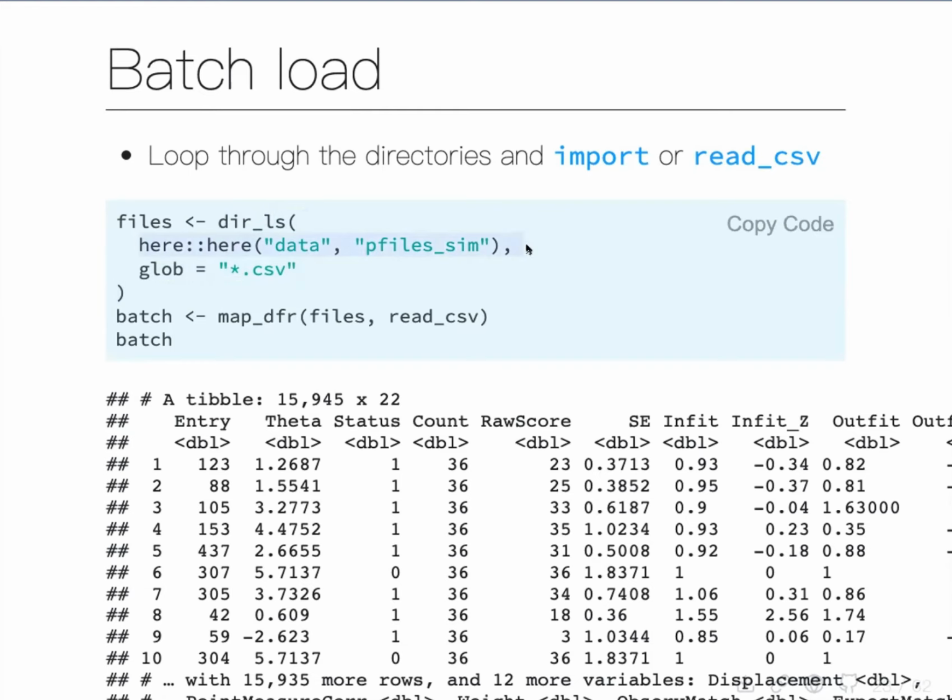This is pointing me to the folder that I want it to look into. This is saying limit it only to .csv files. And then it's going to return a file path for every CSV file in that folder. Then I'm storing that in an object I'm calling files. And then we can call map_dfr on files and just say read_csv. When you look at this, I now end up with the tibble that has almost 16,000 rows and 22 columns. I don't remember how many files it's reading in, but it's quite a few, right?